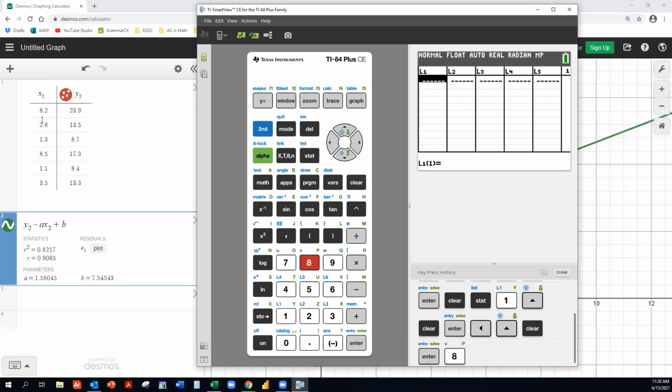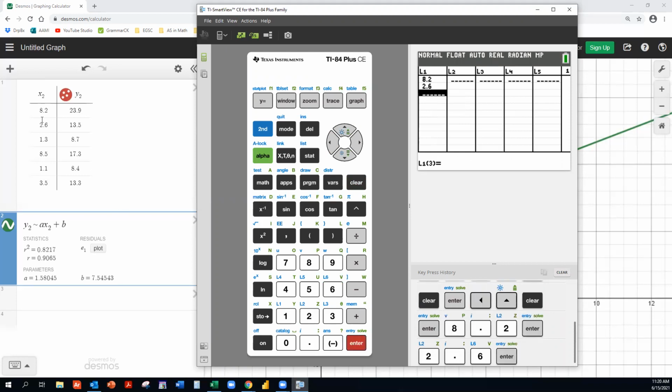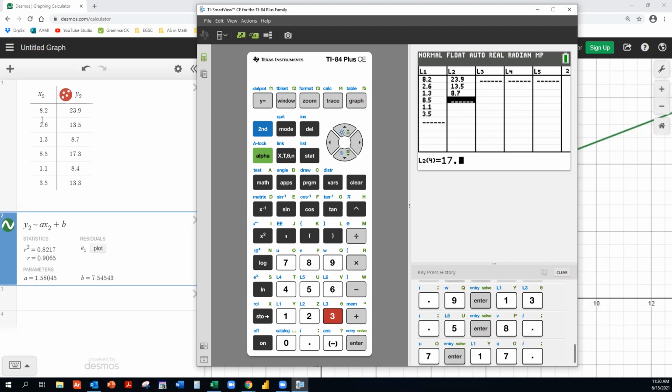Remember L1. I'm just going to enter those values: 8.2, 2.6, 1.3, 8.5, 1.1, and 3.5. Hit enter, and go over to L2, our second list: 23.9, 13.5, 8.7, 17.3, 8.4, and 13.3.